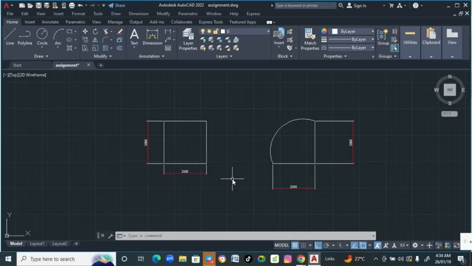Okay, assuming this is a square of dimension 2000 by 2000. Assuming we want to reduce the size of this square by half. How do we do that? We go to scale, select scale, and then highlight what we want to scale.